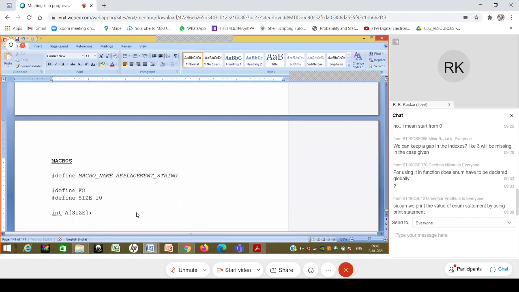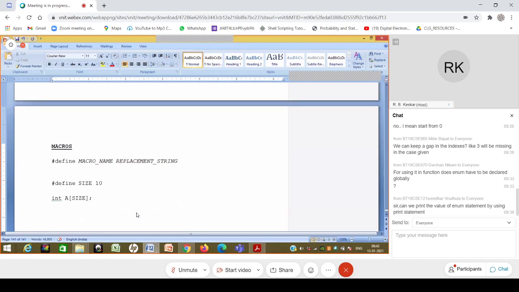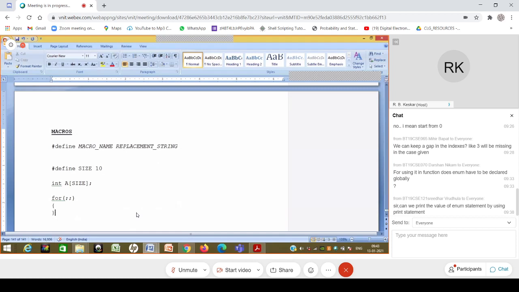One way in which I can write an infinite loop is, as we all know, with for: no assignment, no condition, and nothing over here. This is a classic infinite loop which I can write. And perhaps there will be some set of statements over here.